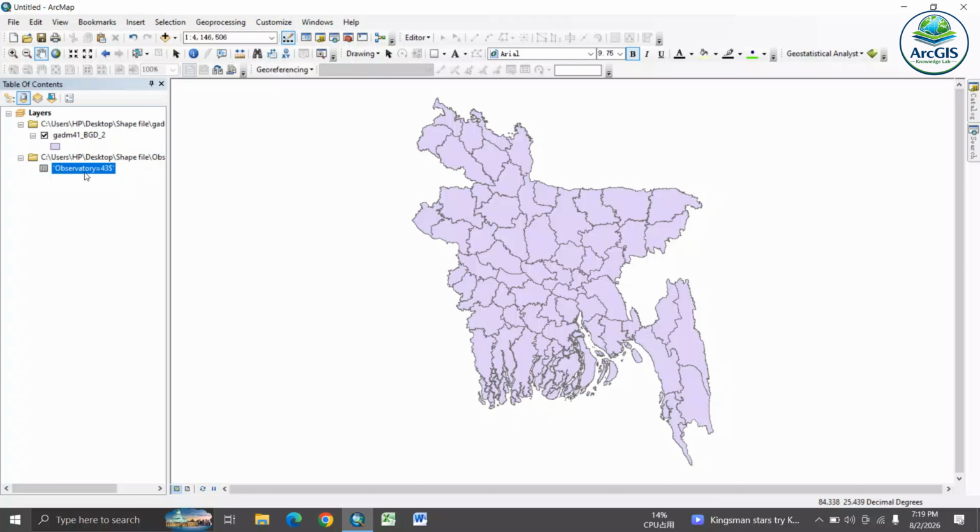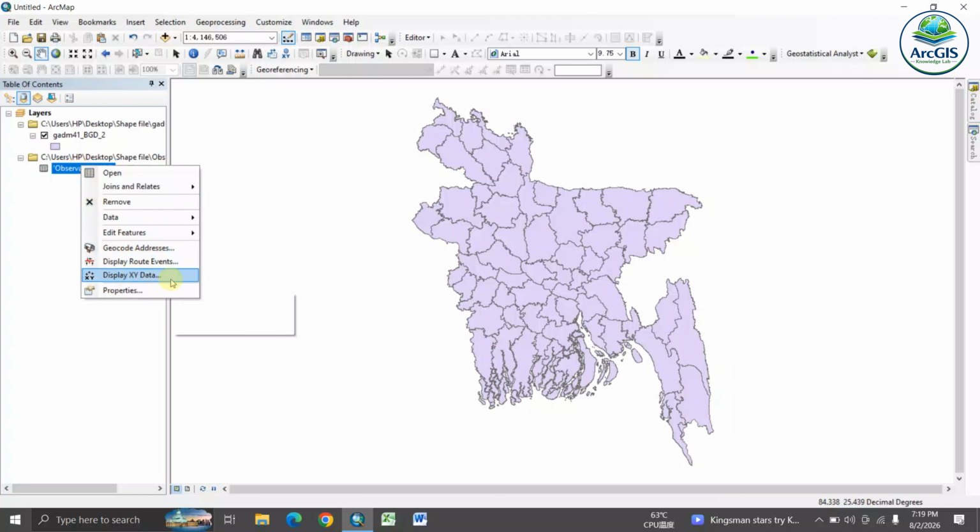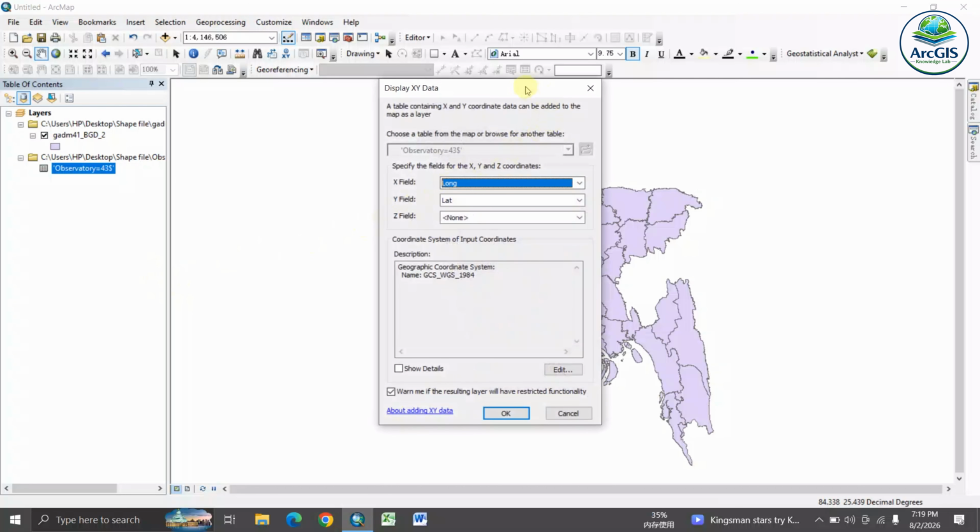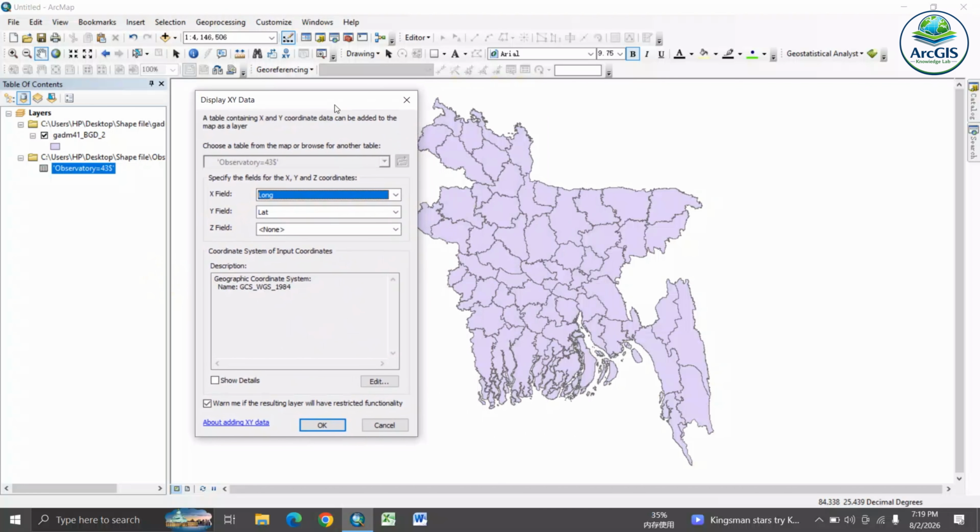Actually it is a temporary file. In this file we add the point data and create a point shapefile. So for that we go to this file, click the right button and click Display XY Data. Now we get a new dialog box. In the X field we select the longitude and in the Y field we select the latitude.